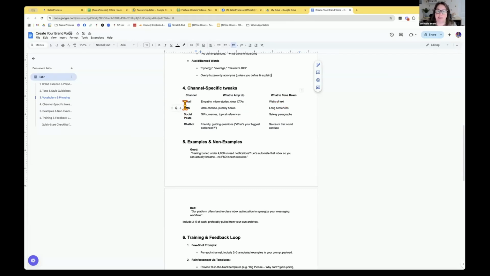Then in my text messages, I'm defining that I want them to be very punchy hooks and very concise. And what I would avoid is really long sentences. In my social posts, I love GIFs and memes and topical references, pop culture, that sort of thing. And what I would not use in my social posts is salesy paragraphs, right? So I'm giving it sort of this yin and yang kind of thing that the AI can look at and say, okay, this is how Tamara sounds, right?